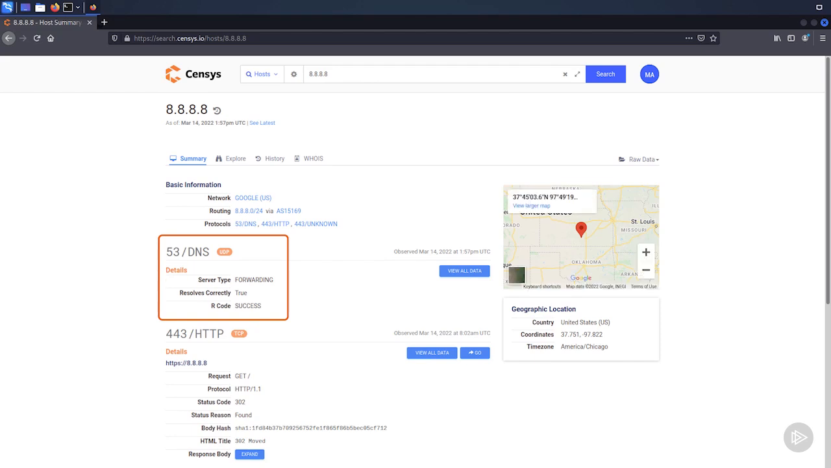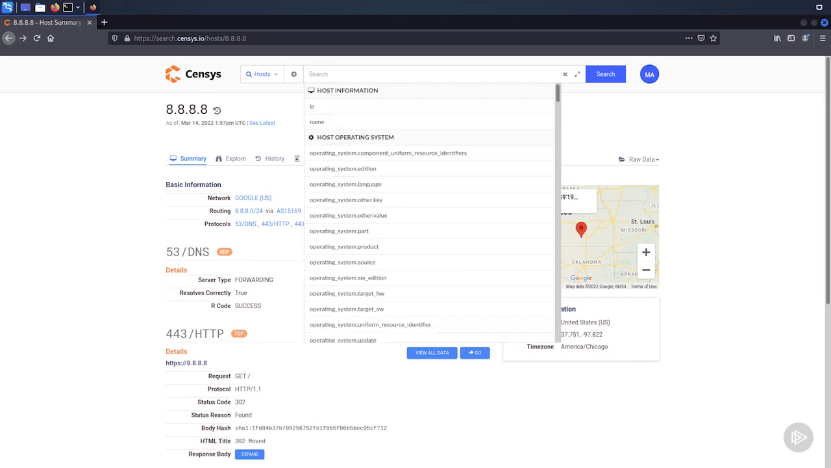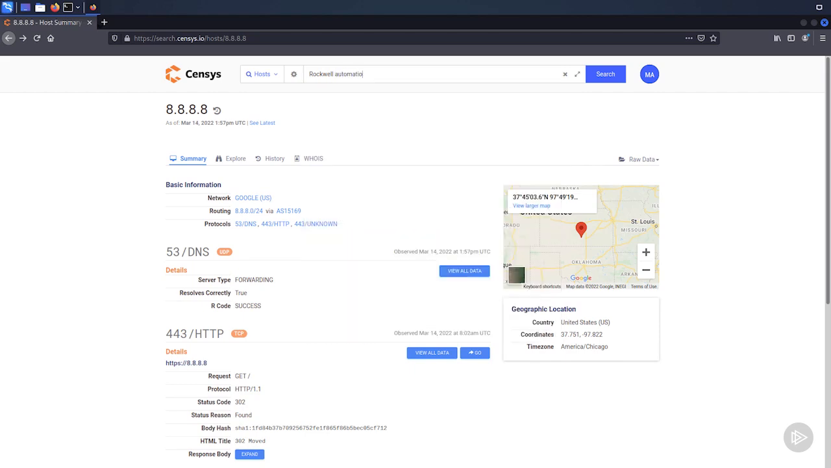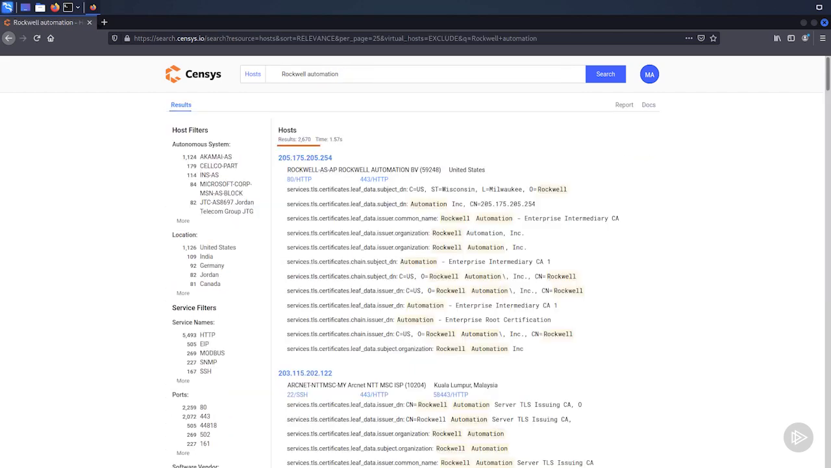Users who explicitly change their DNS settings from those provided by their ISP to 8.8.8.8 can use the Google public DNS server. However, we're interested in industrial control systems, so let's try searching for a vendor, such as Rockwell Automation. We get 2,670 results, which is a lot to work through manually.